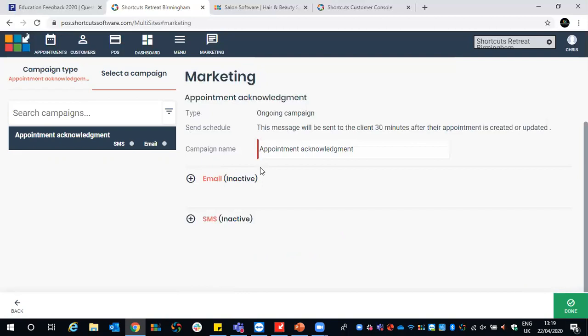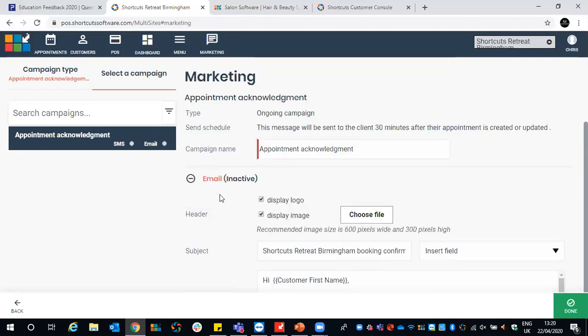So what we're now going to have a look at is an email campaign. So again, if I expand email, at the top here, you will see the header of the email. So you'll see it's got display logo. And again, that logo will pull through from site settings in our console from 5 or 10 minutes ago.